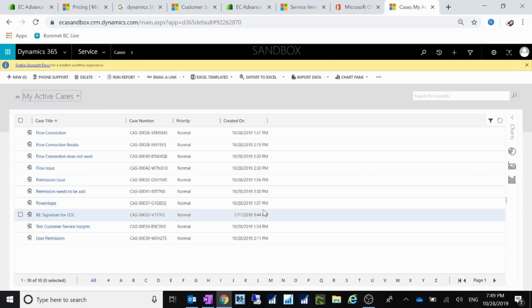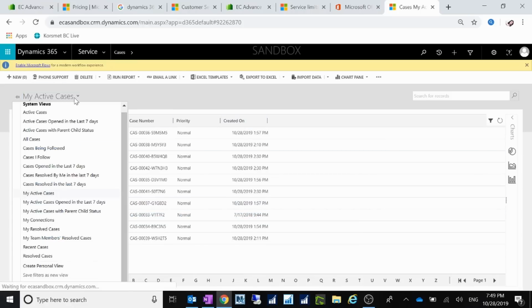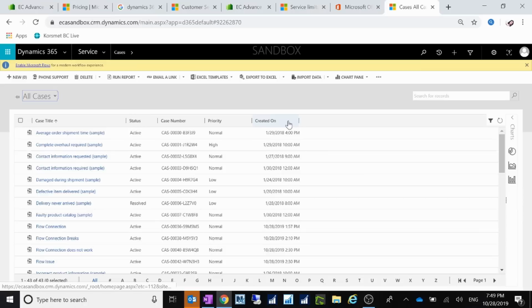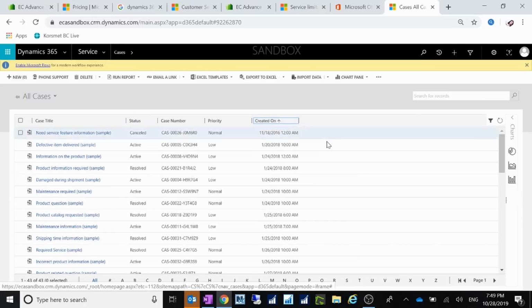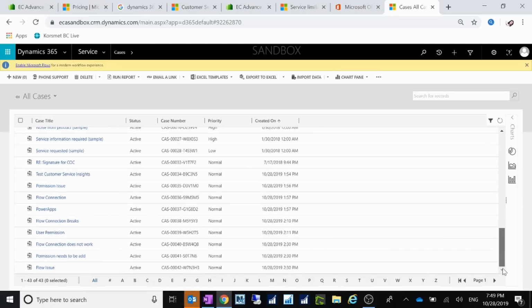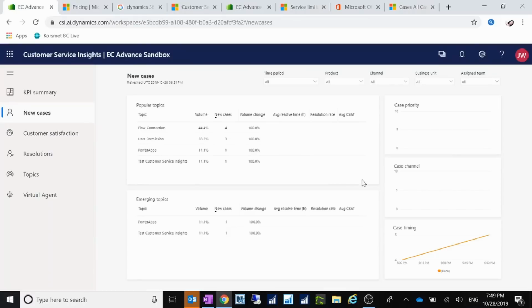Because this cases and all the other cases are created. If I go to all cases, then you could see, you can sort by the created on. You can see those cases are all created over 60 days. Only these 9 cases are created today, because I just added today just for me to see them in my dashboard. Okay, so that's one of the limitations. Your cases need to be within 60 days for you to see them on this customer service insights.